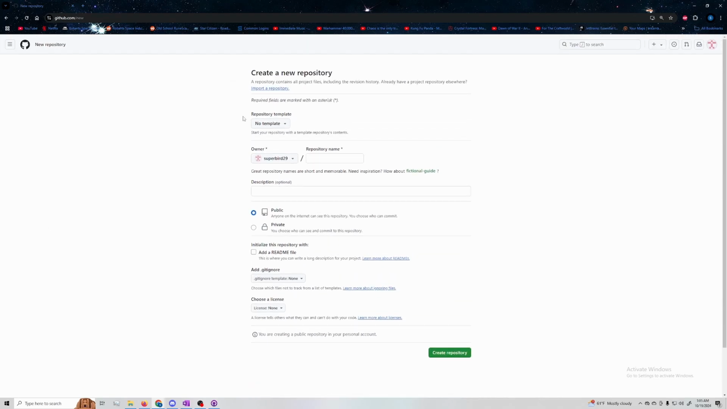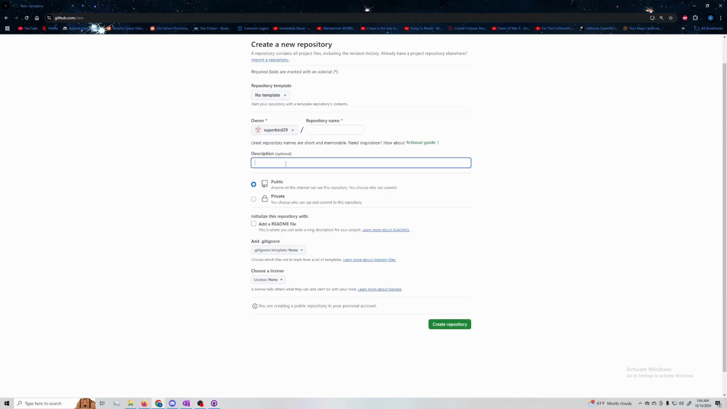We're going to ignore templates. They're kind of advanced and I don't even use them. But the repo name should be short, informative, and probably your game's code name. This is where you select your owner. You should probably be selecting yourself or your group or company's GitHub account. You can add a description if you like.